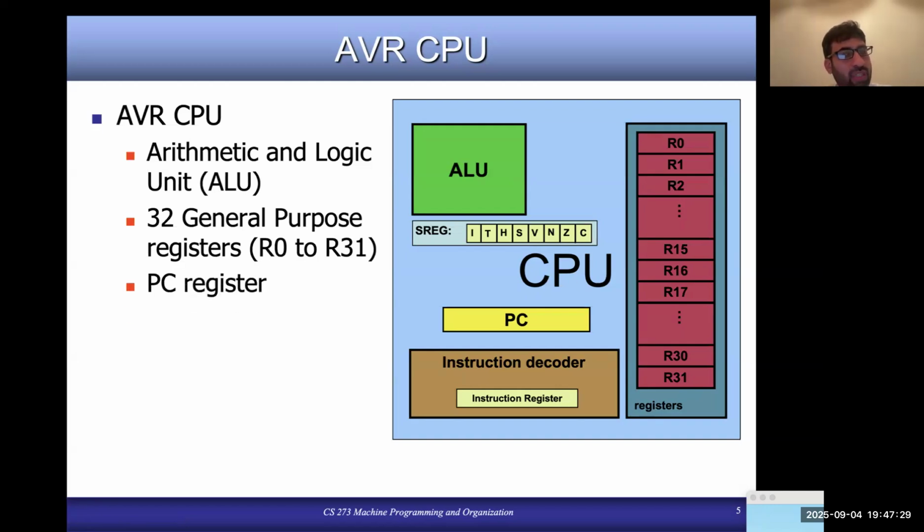The PC register, we discussed it last time, is the register which holds the address of the next instruction which will be executed in the sequence. And PC stands for program counter.